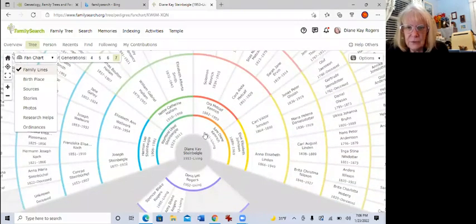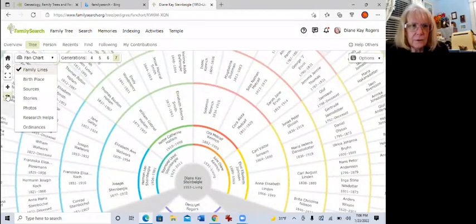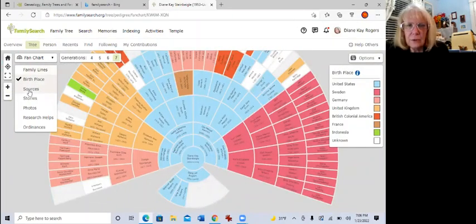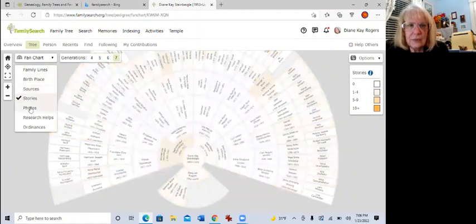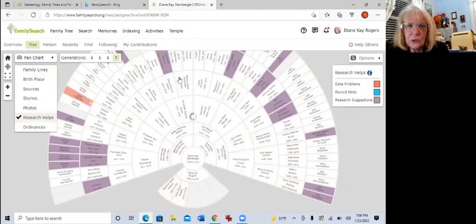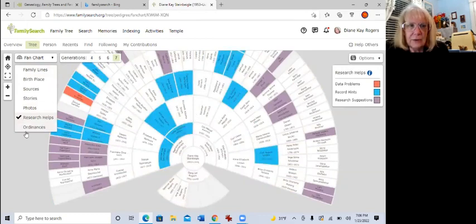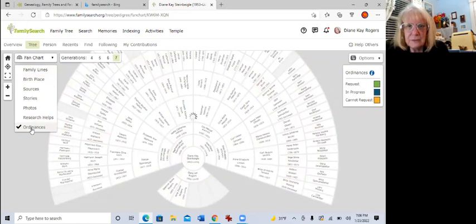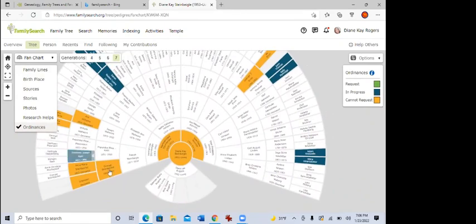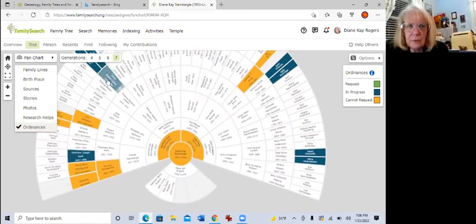And we love this view because it's so fun to be able to see these birthplaces or sources or stories, or who has photos, who has research helps that need to be taken care of, and who might need ordinances. So yellow means that you can't do them right now. This means that they're already in progress. And there's a key over here on this side that tells you what all those different colors mean.